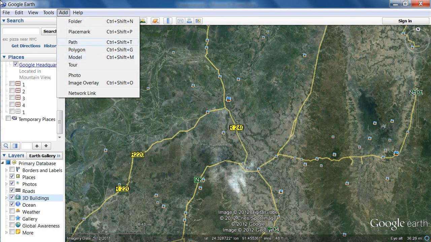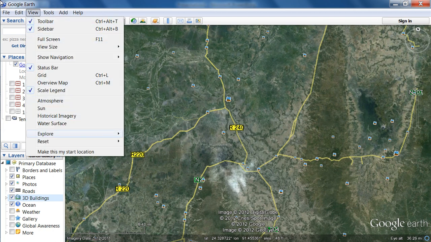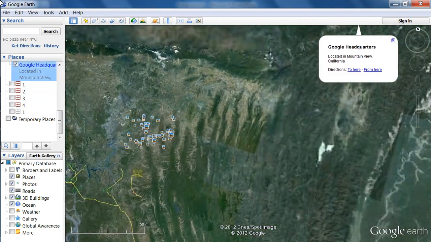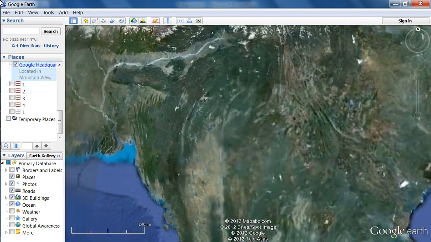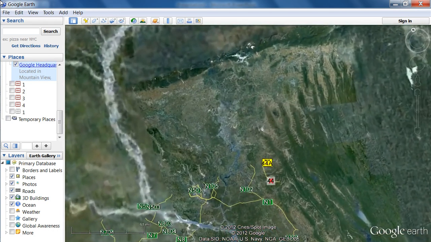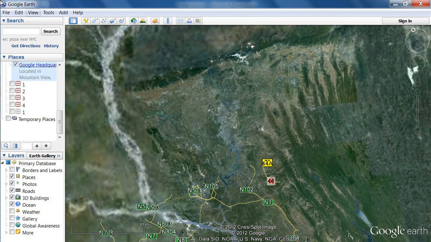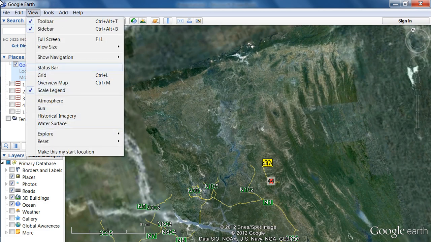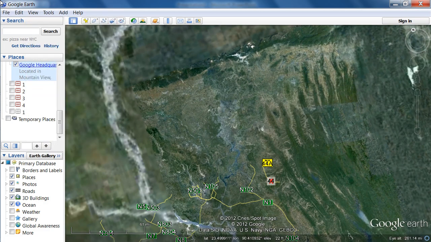So add is nothing. We can add place mark path we have already seen from here, and view. Which options are you interested in? For example, status bar. We do not want to see the status bar, so we can do that. So view, yeah, I can use status bar. Then this is the status bar.